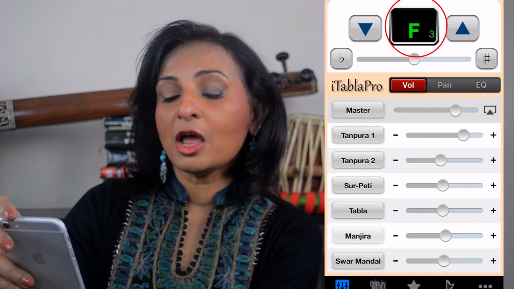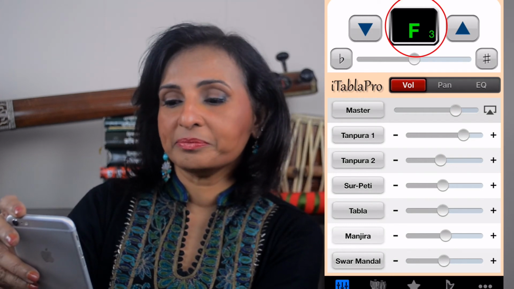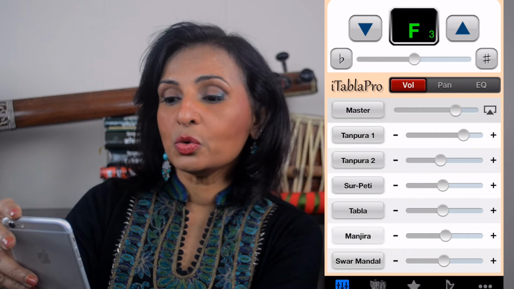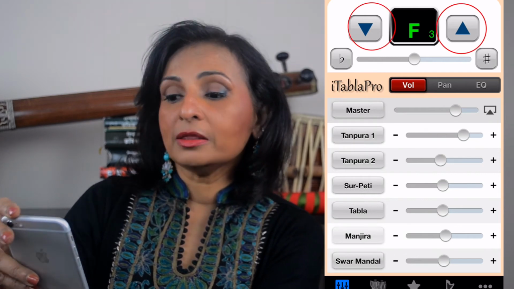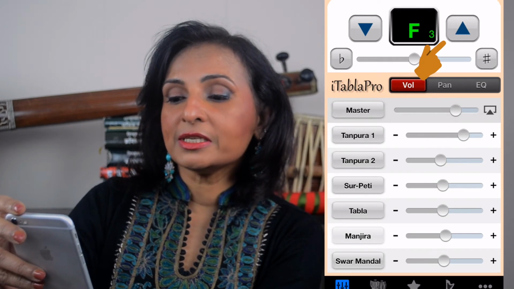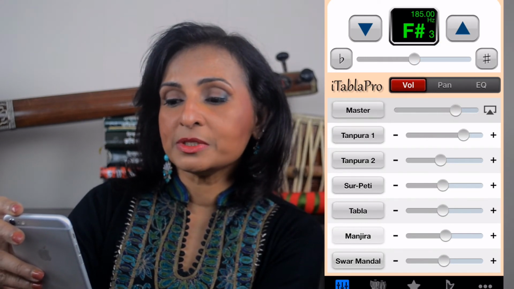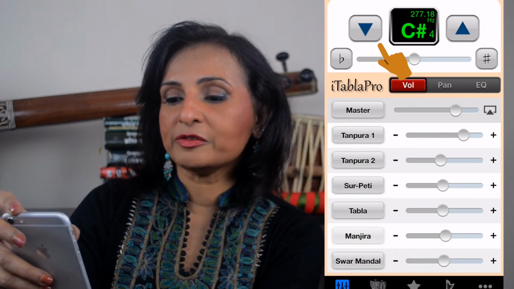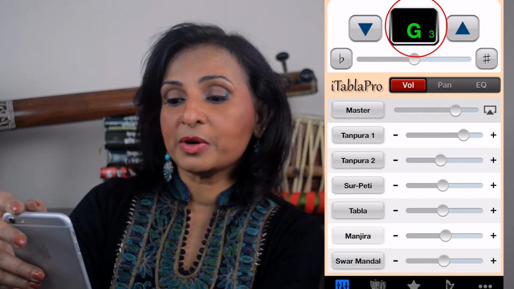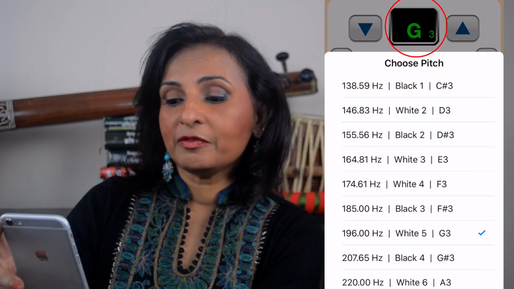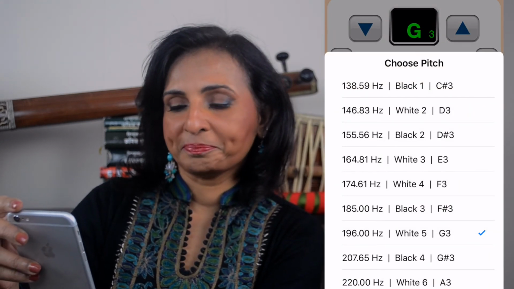In the pitch selection area, the display in the middle shows the current pitch name. To change the pitch, you can use the up arrow button or the down arrow button on the sides. The up arrow button increases the pitch in half steps, whereas the down arrow button decreases the pitch in half steps. Or you can simply tap on the display with the pitch name, which brings down a picker wheel with the entire range to choose from.